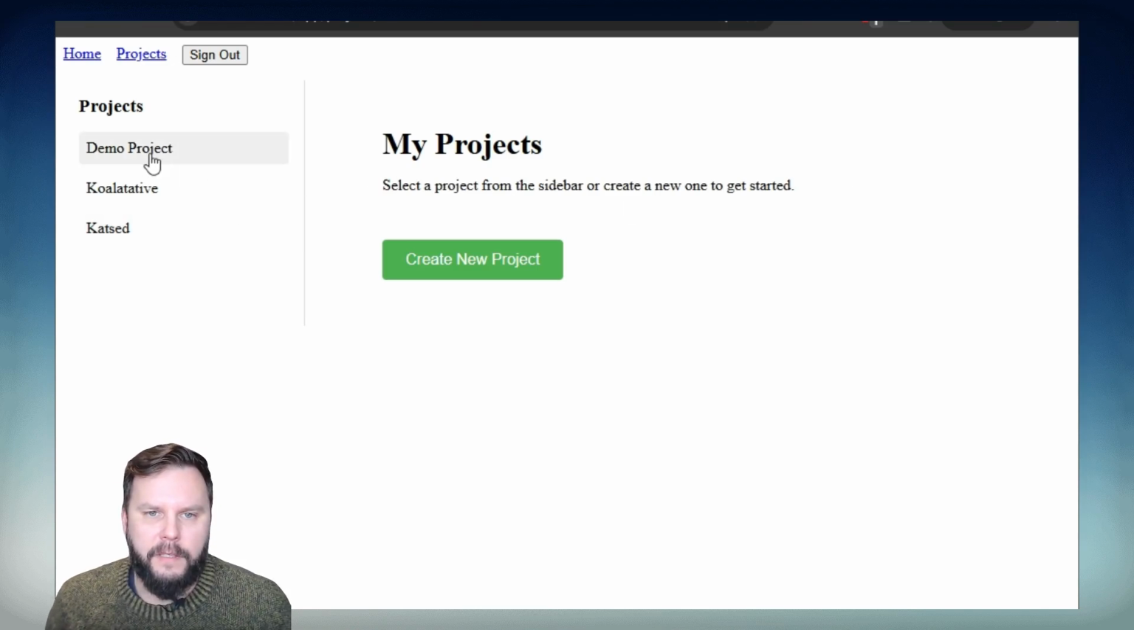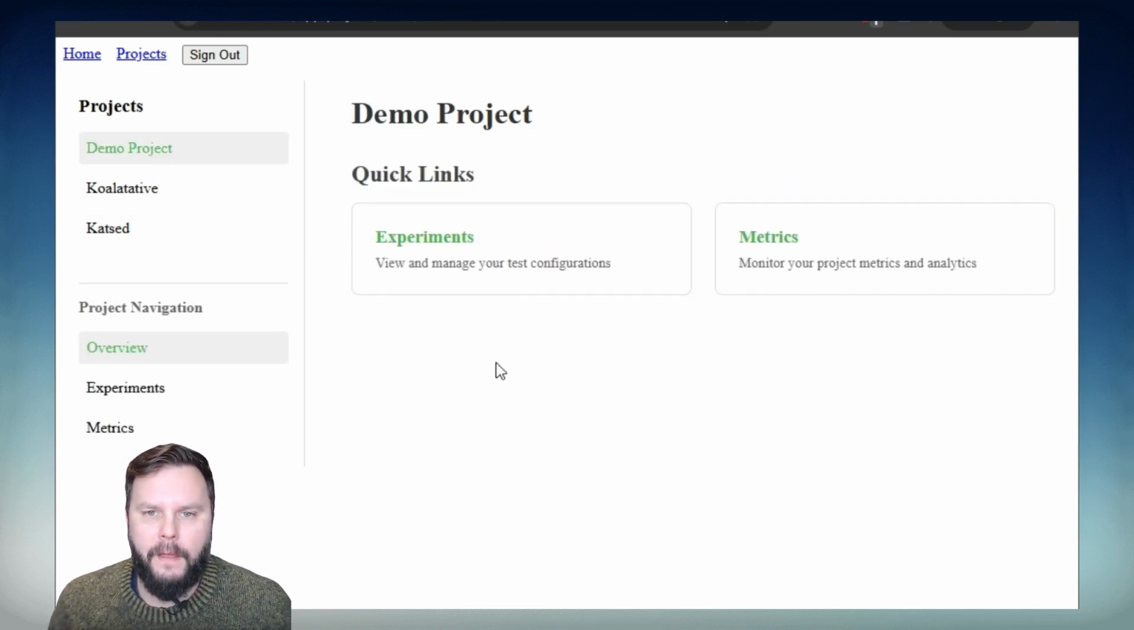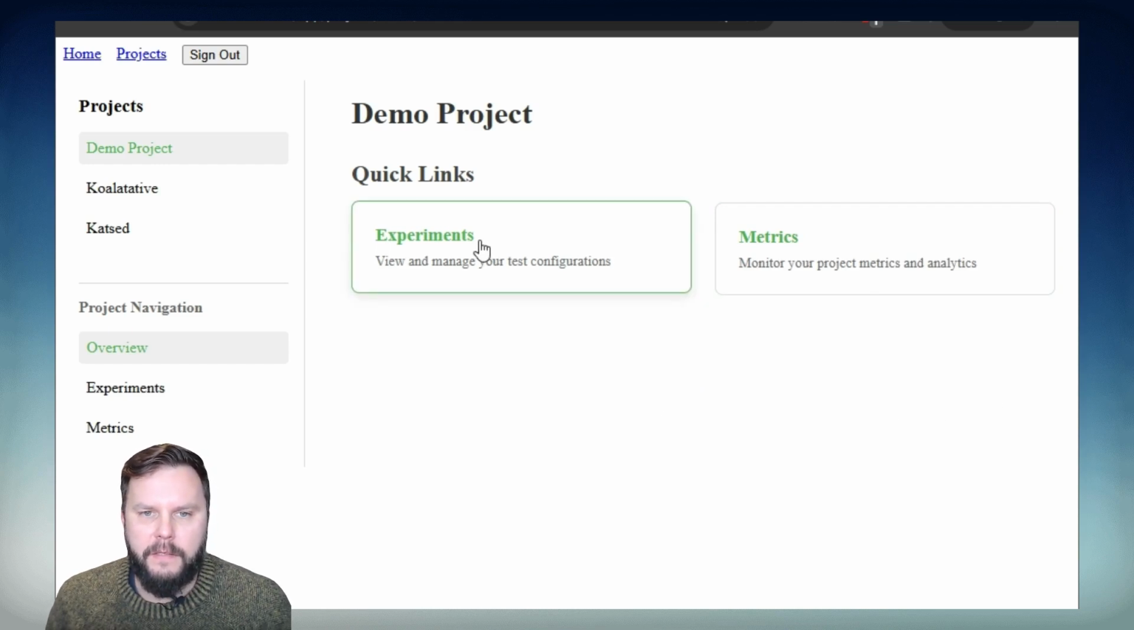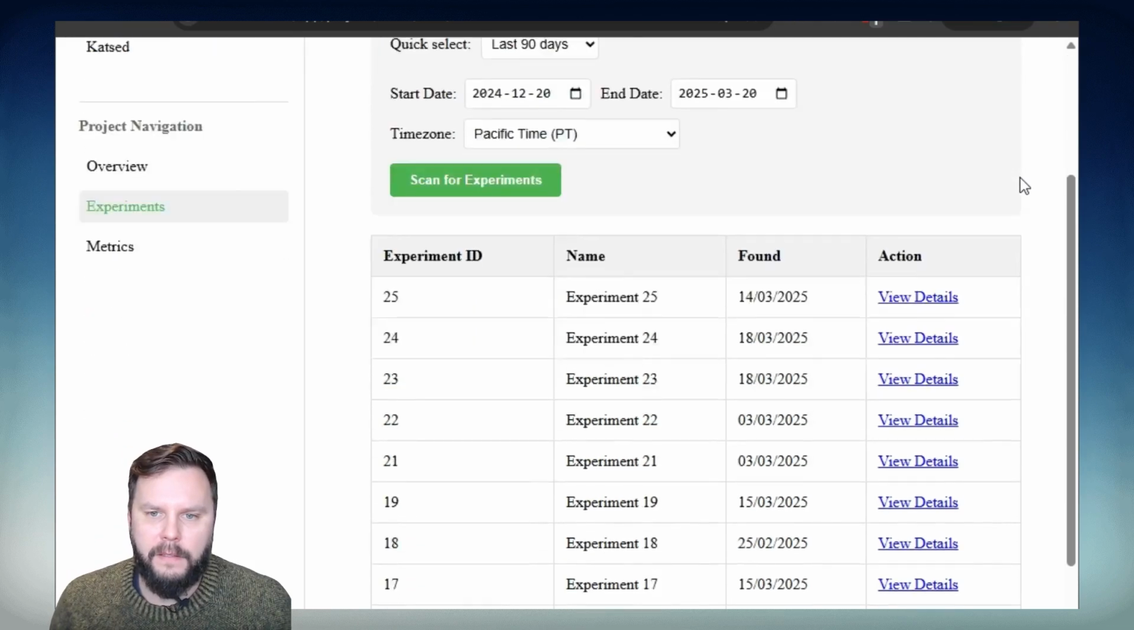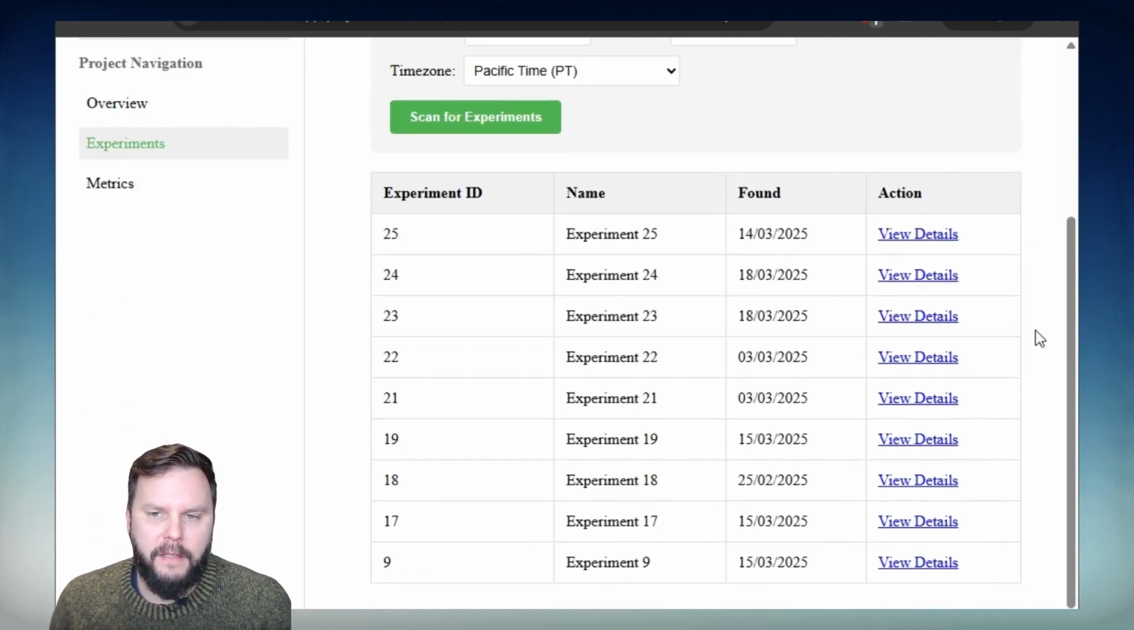And when you click into one of them, there's basically experiments and metrics. So we'll get into both of those, but we'll start with experiments. So this is going to be a list of all of the tests that have been found in BigQuery so far. So on our demo project here, you can see that we have a bunch of them already.